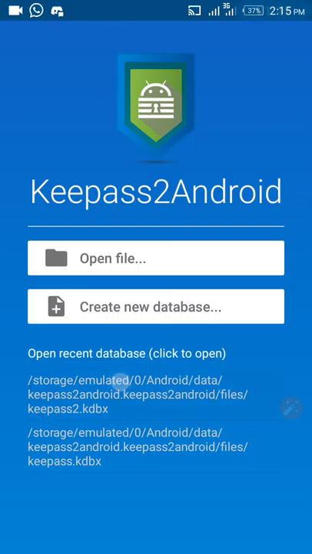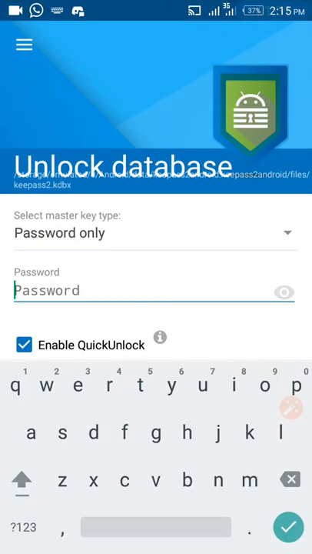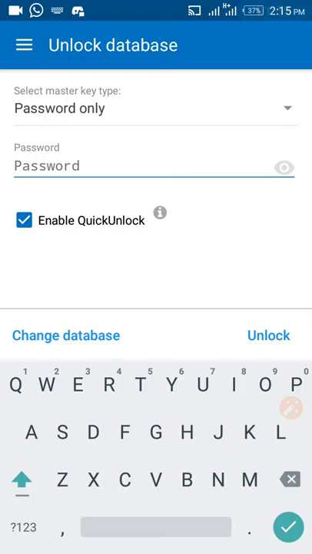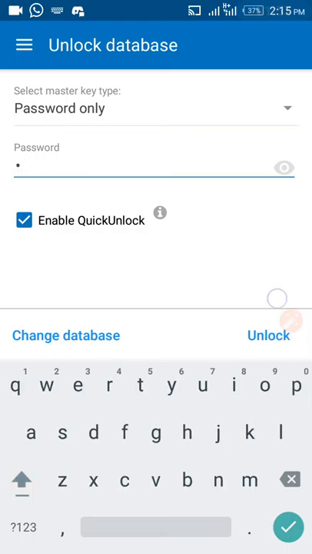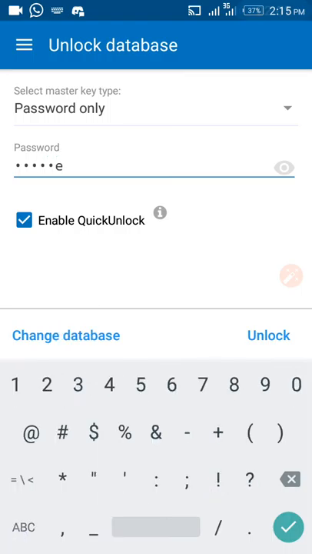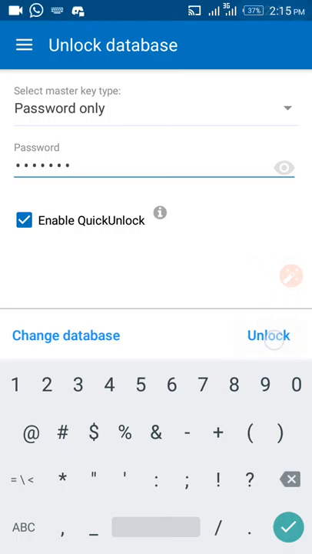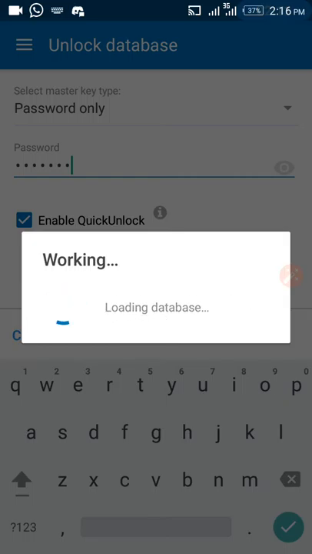We want to create a folder. So we have to put the password we used yesterday. You input your password, then click on unlock. Immediately our database will open. So this is our database. It is still new. We have to create a folder.